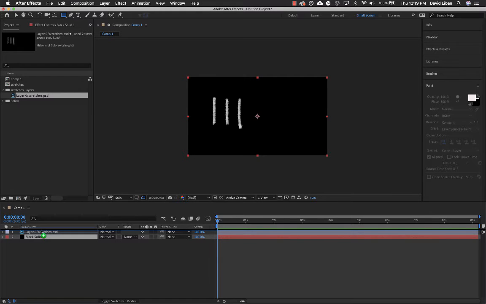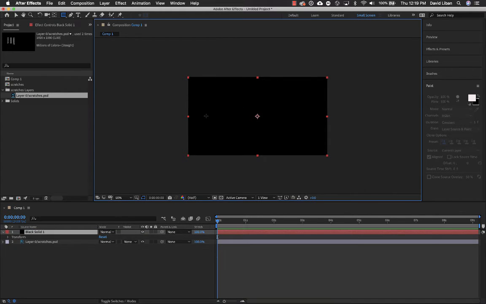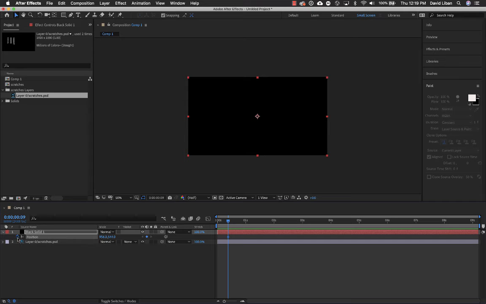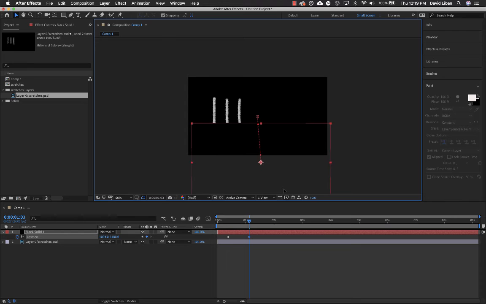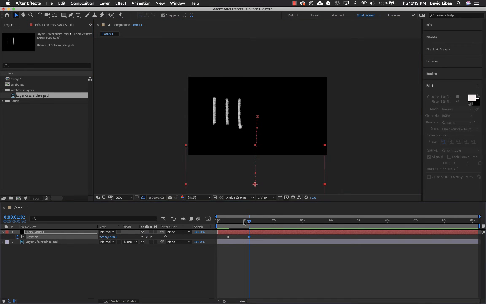Okay, so now if I take my solid, I'm going to hit the letter P for position. I'm going to put the playhead wherever I want this reveal to happen, and I turn on the stopwatch, move it in time, and then I'm going to bring this down, so over time it's going to look like this. Okay, so that's a quick and easy way on how to reveal something.